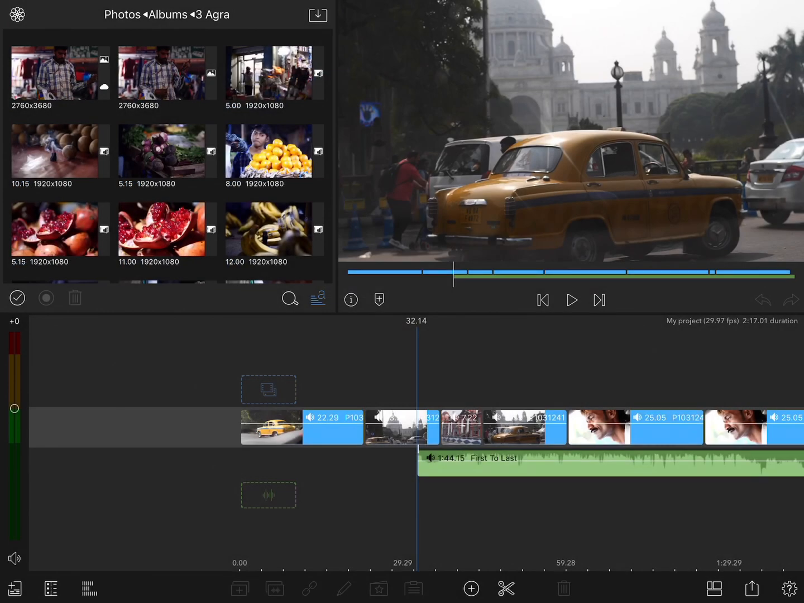If you're looking for a particular clip, there's also a search field. However, here in the photos view, this may not be terribly useful because all the clips are named just a bunch of numbers that came out of the camera. But let's use this to search for a music track.